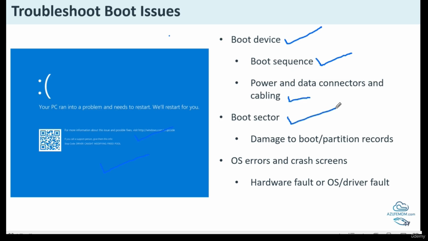Boot sector. Check for the small but critical section that starts the operating system. Corruption can block booting. For this, you can use recovery tools to fix the problem. Damage to boot partition records. Here, file system errors disrupt booting. It can be repaired via operating system recovery or disk tools.